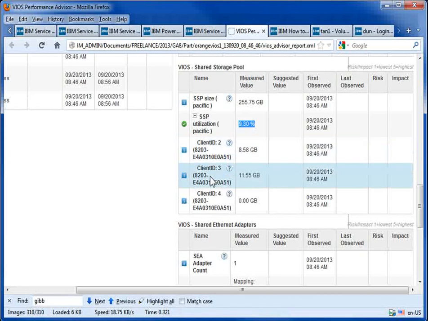And these are the various client logical units that have been set up, and it's not even using much of those. I think these are 64 gigabytes, and we're using a fraction of that to run two copies of AIX. So this one isn't in use at all yet. Thin provisioning in action here, and so we're only using 9% of our pool called Pacific.